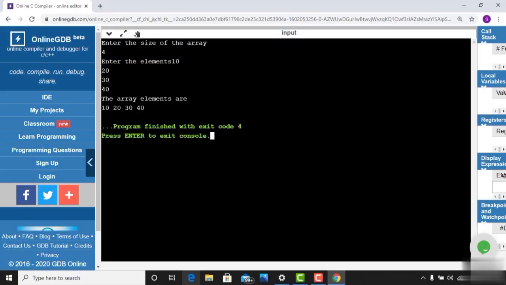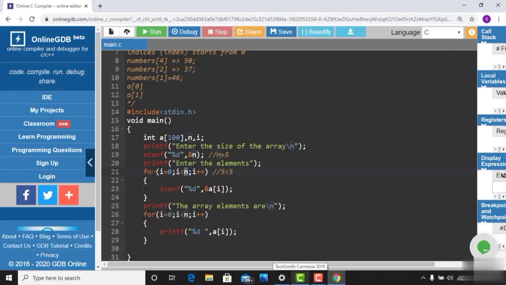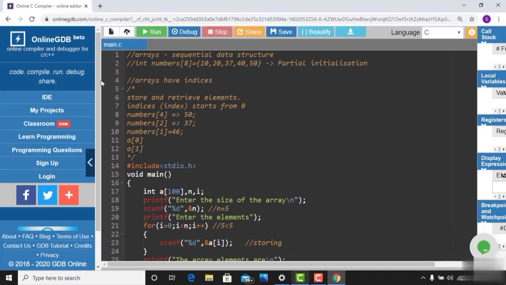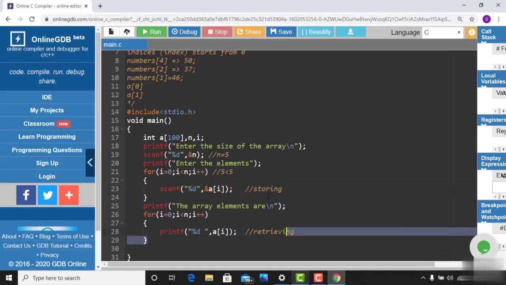Then I press enter. The 4 values get printed. Here I'm using the same loop, just printing the 4 values. So these are the two basic operations: this is storing the values, this is retrieving the values. I think this is the basic program to explain the array, to explain those two, storing and retrieving.